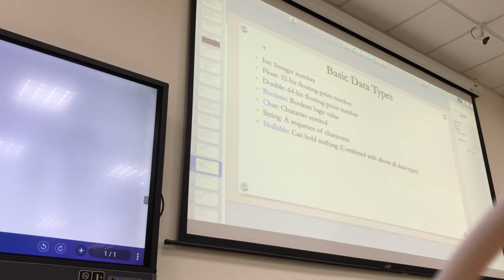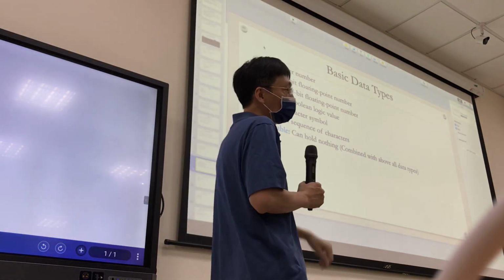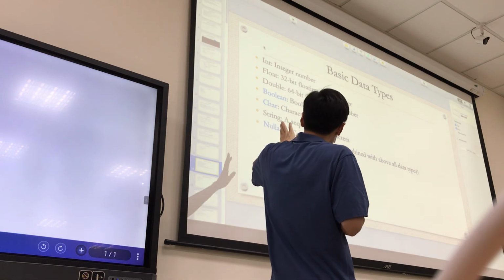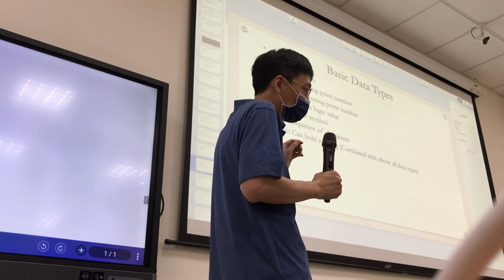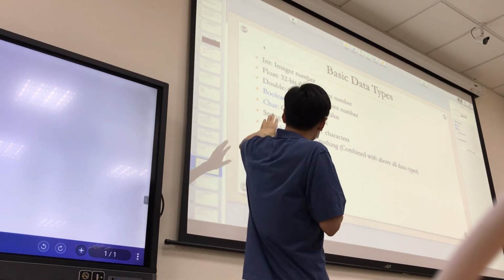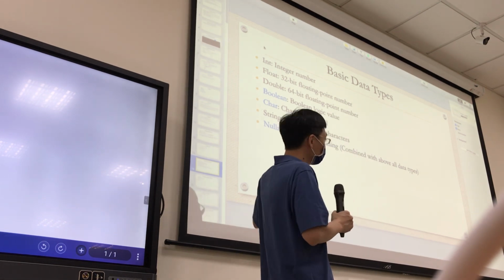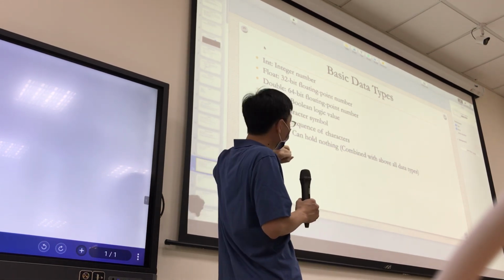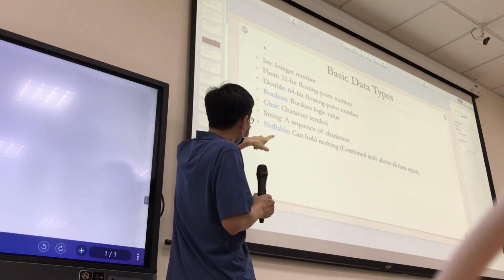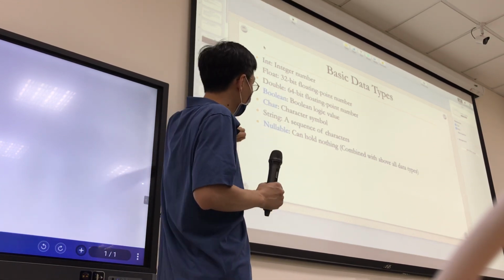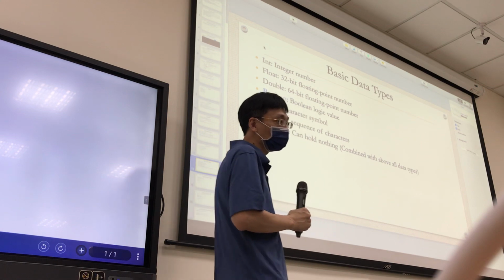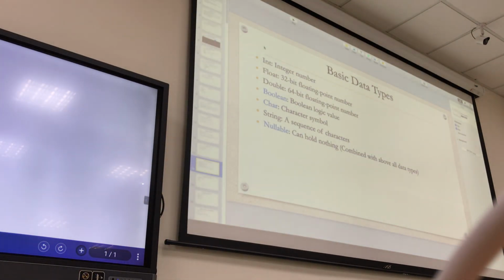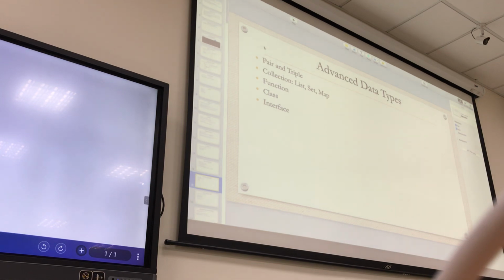Okay, so let's see the supported data types in Kotlin. For integer, we use the name int, so that's the integer data type. And for floating point number, we either use the float or the double. Okay, that's same as the other programming languages. And for Boolean value, true or false, we use Boolean, B-O-O-L-E-A-N. And for character, remember, the name is Char, and String as shown here. And the new data type for Kotlin, that's the nullable. We will show what is nullable, okay? So that's for basic data types.